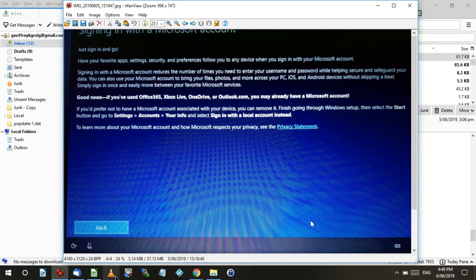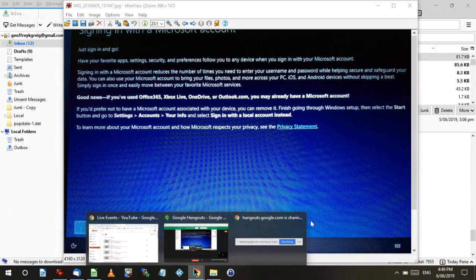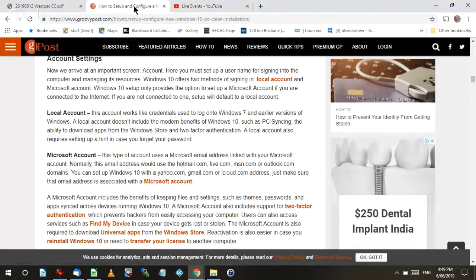Where are we? Where's there? That one there. Okay. Which one was it? Probably that one. Okay, how to set up and configure Windows 10. All right. And it talked about local account, etc. It says now we arrive at the screen. It says, on this statement, Windows 10 offers two methods of signing in, local account and Microsoft account. Windows 10 setup only provides the option to set up a Microsoft account if you are connected to the internet.